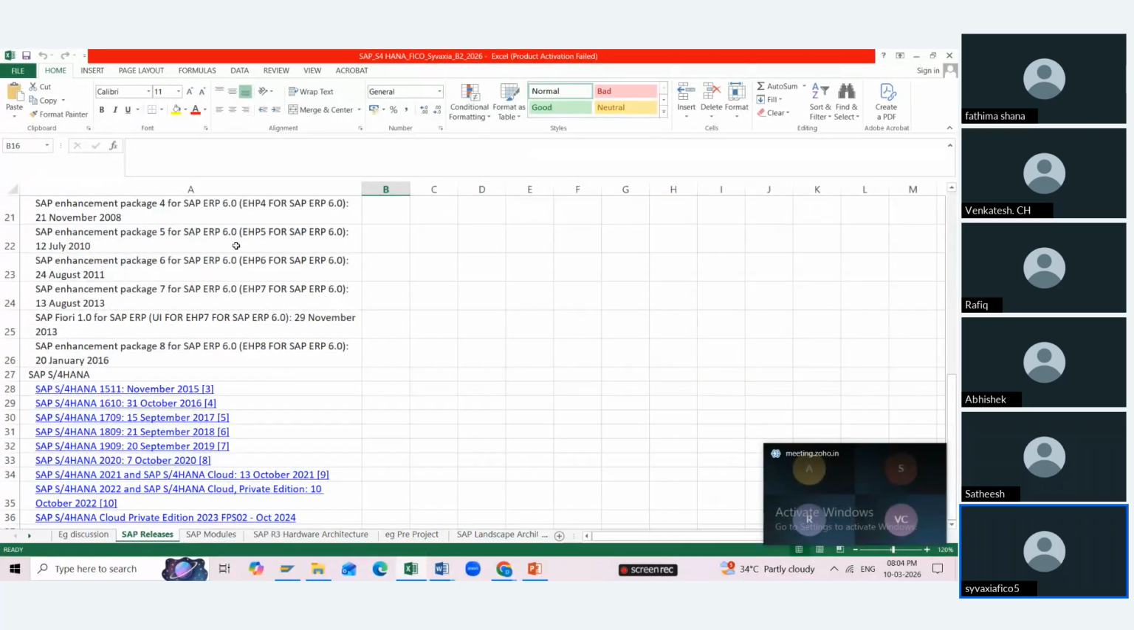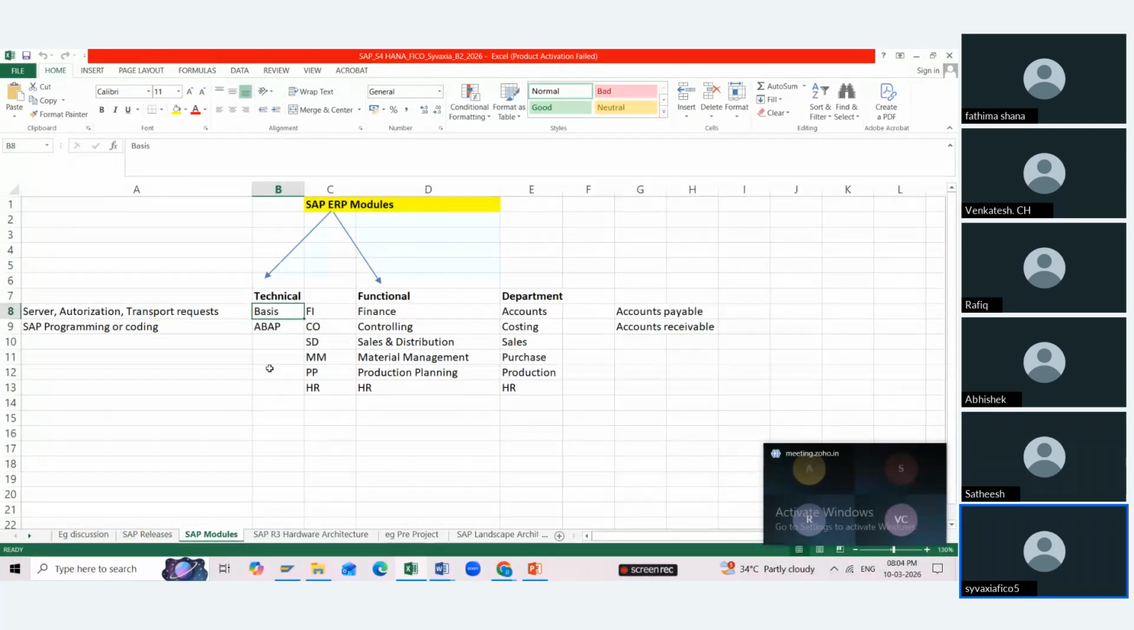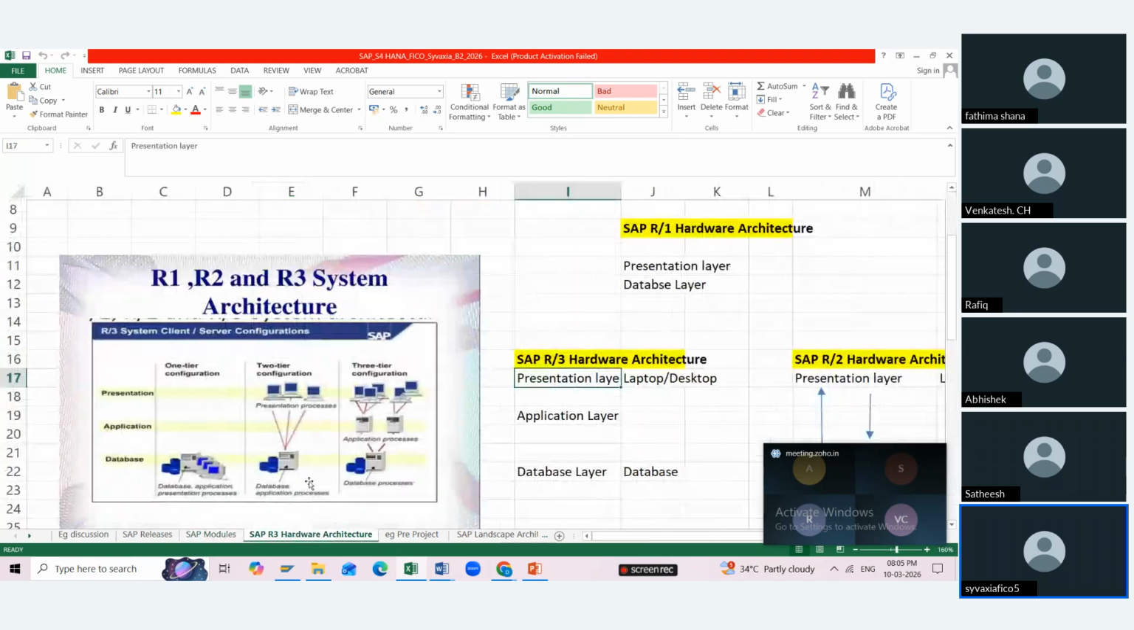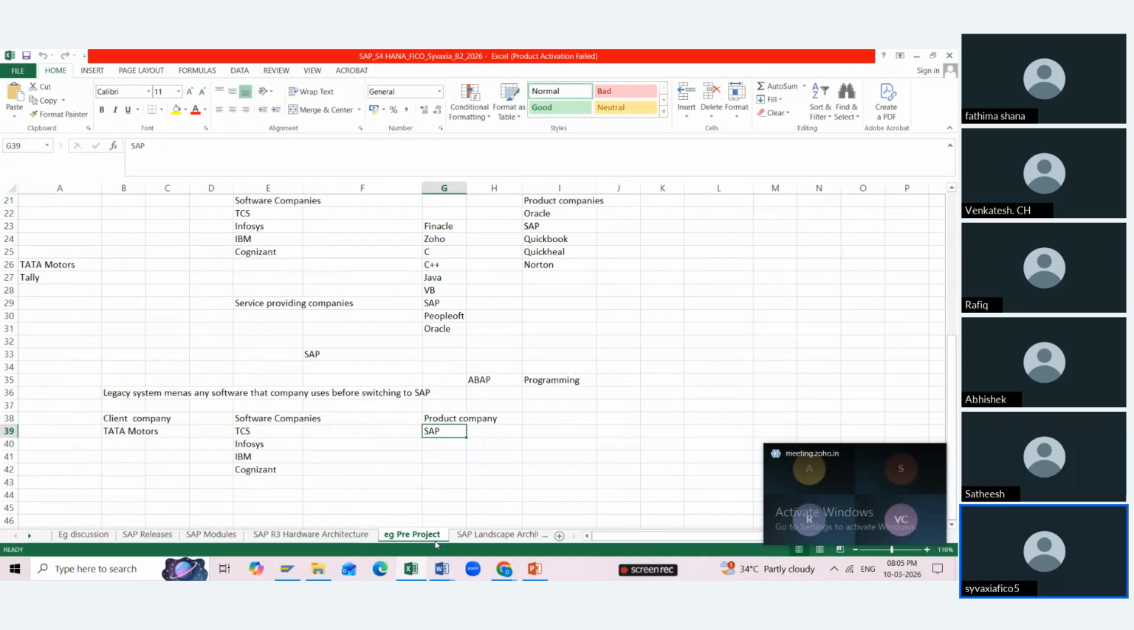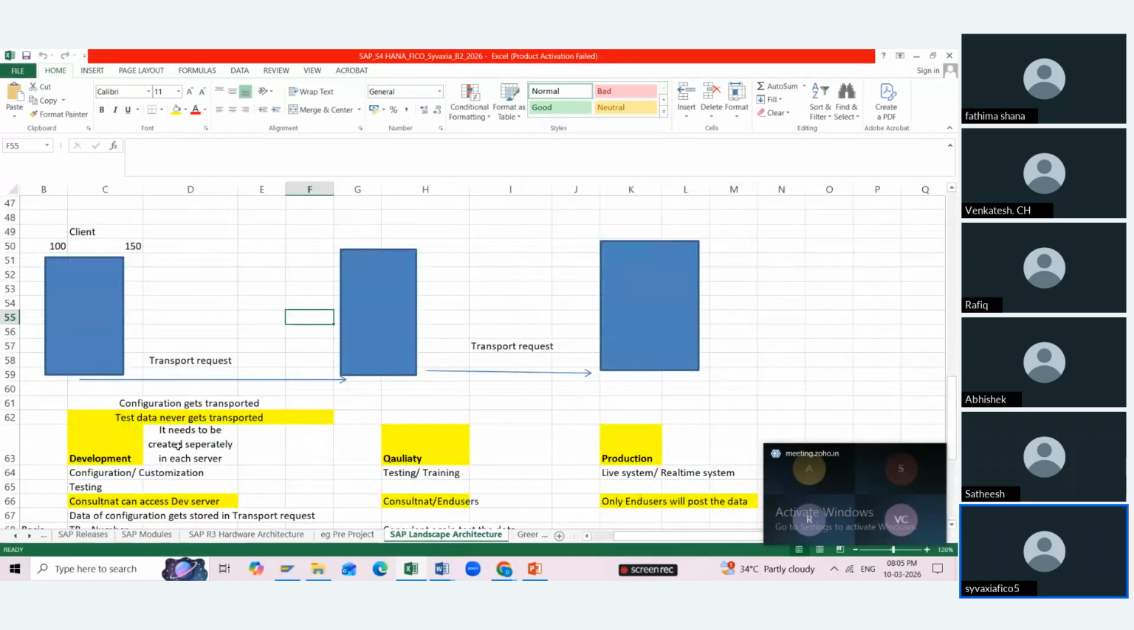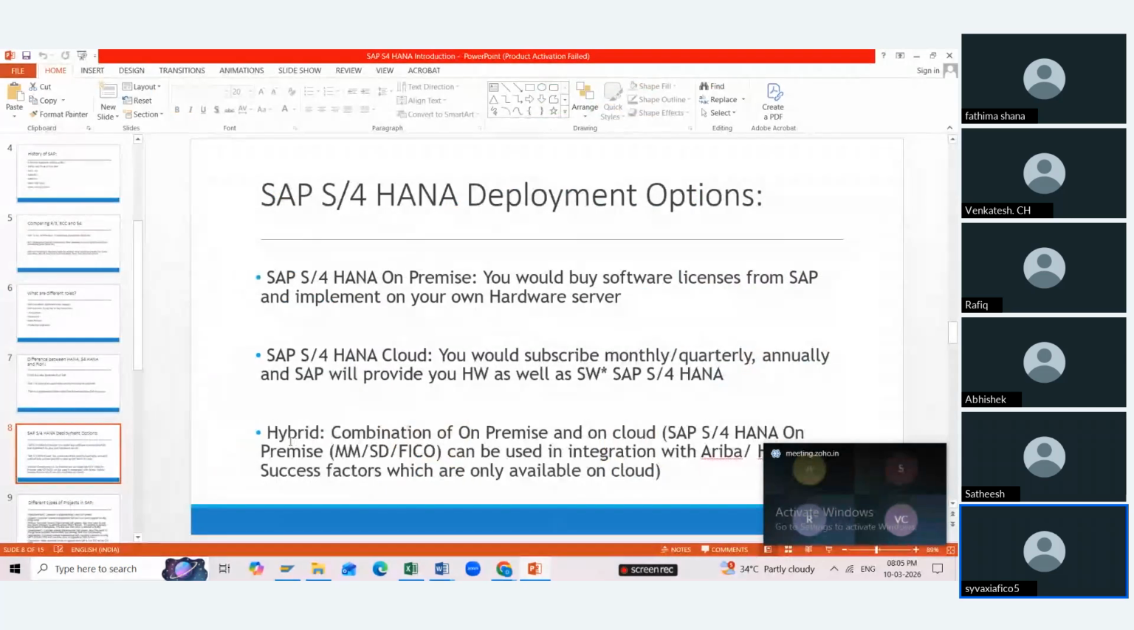SAP has gone through different releases over so many years that we have understood. SAP modules, which are technical and functional. Then we have understood the R3 hardware architecture, the pre-project activity that we discussed, and then we also discussed the development, quality and production, which is called the landscape architecture that we discussed yesterday.